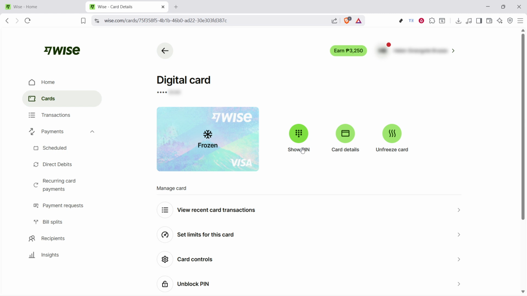And that's it. To show your Wise Card PIN, simply go to the Wise homepage, open the card section, select Digital Card, and then click Show PIN. It only takes a few moments, and it's a useful feature whenever you need to access your card information quickly and securely.